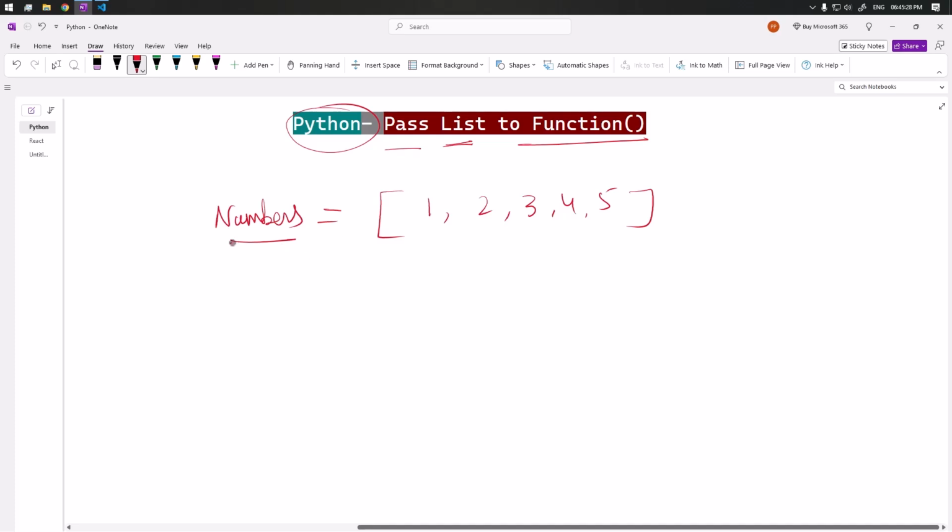And the lists are mutable. That means we can make changes after the creation of the list. And also the list can store elements of different types. And we can access list items using the indexing. So we can use number 0 to access the first element.